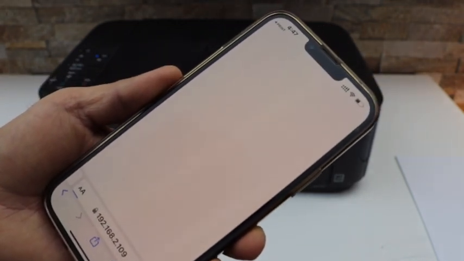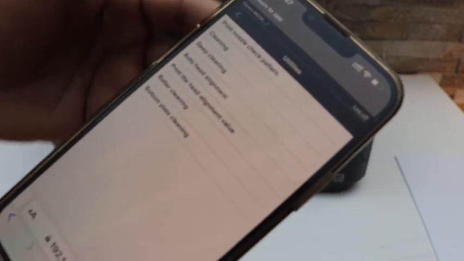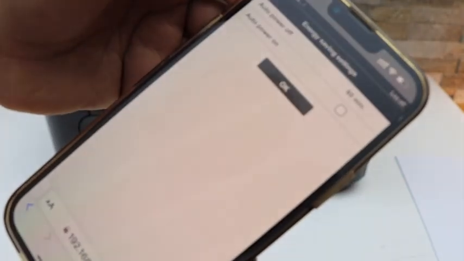It will take you to the utility sections. On the next page, you will see the utilities. Now scroll back and you will see here device settings. Select it. Go to the energy saving settings. You will see auto power off time and auto power on.